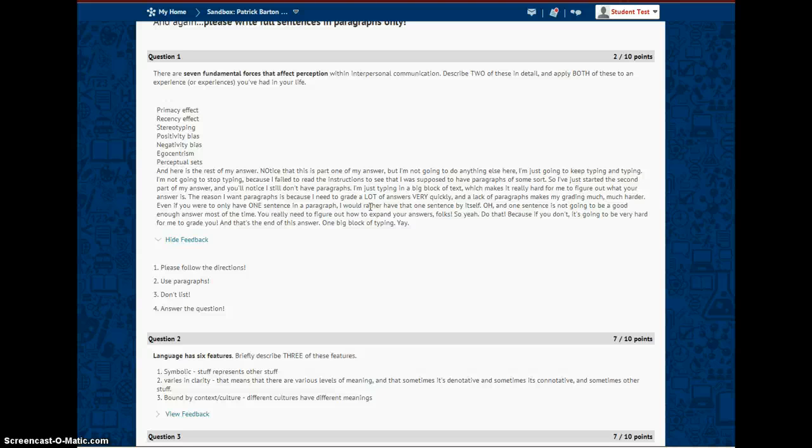Because you've got to understand, I'm grading about 50 of these times however many questions there are, and if there's a big block of text, it really slows me down. So that's one error that people kept making. And by the way, for quiz 3, quiz 4, and for the final exam, that's a 50% penalty for not having paragraphs. So again, hit enter twice in order to have paragraphs.